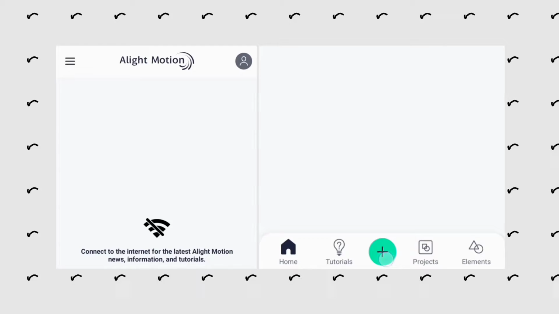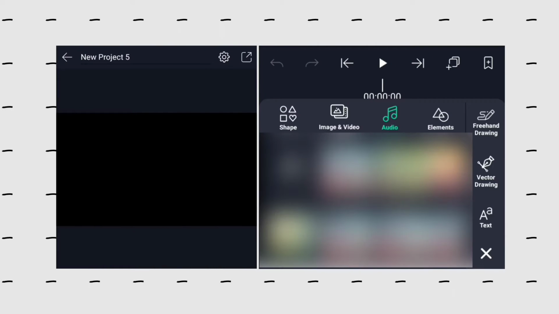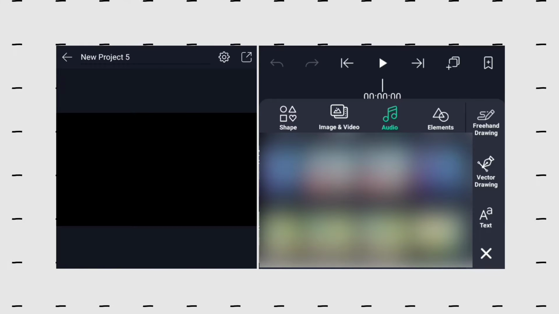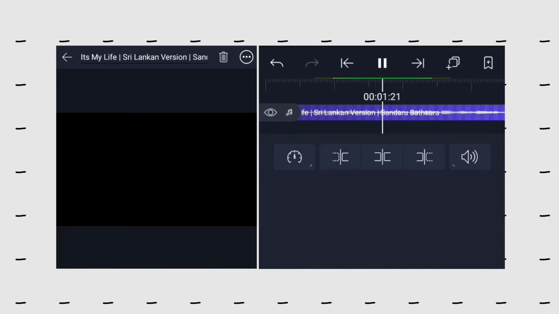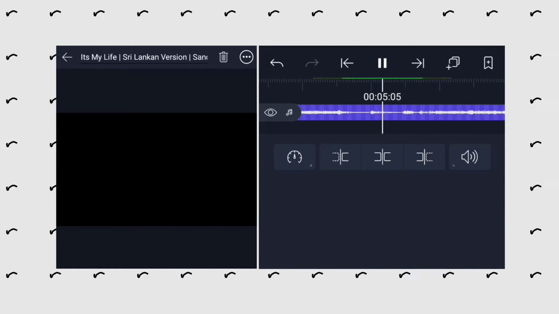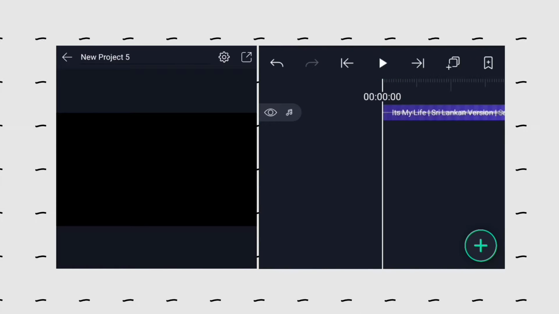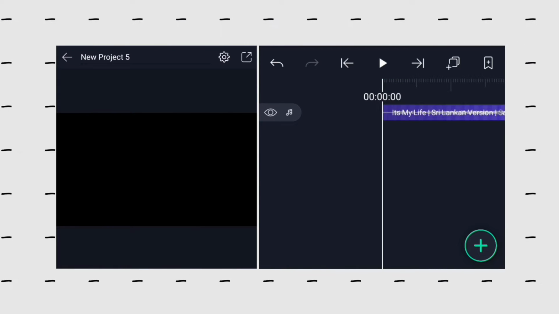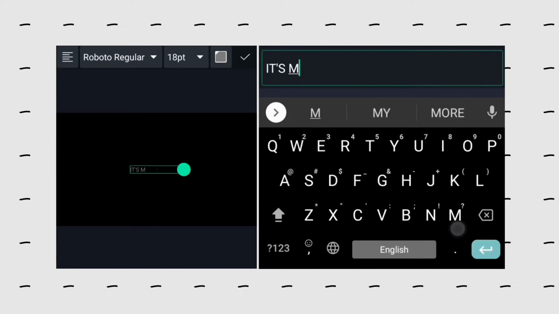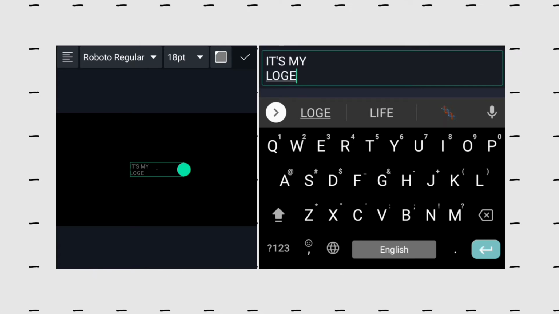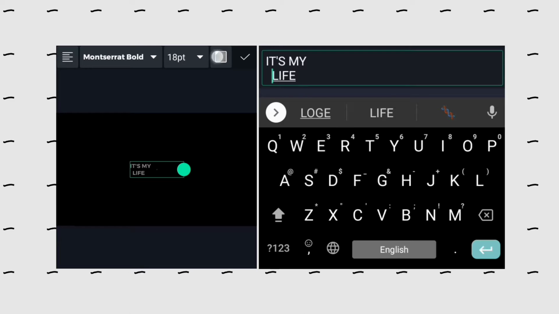For that, open Alight Motion and create a project. Now add the music which you want to make lyrical video. Now go to text and type the words of the music like this. Take the font Montserrat bold and choose white color.